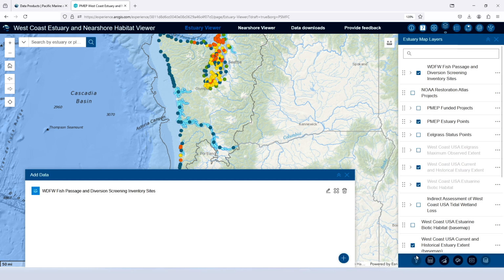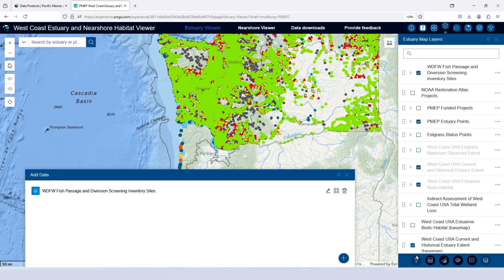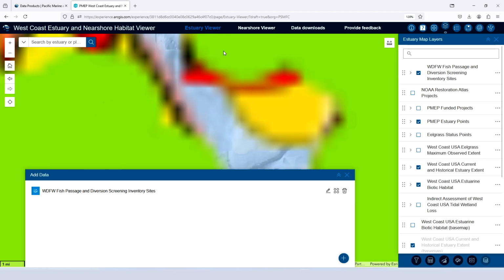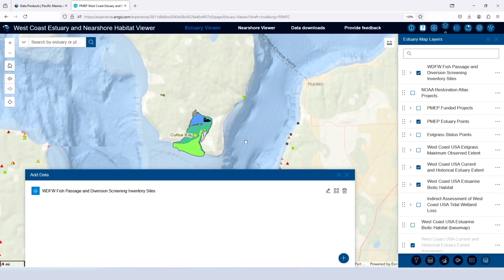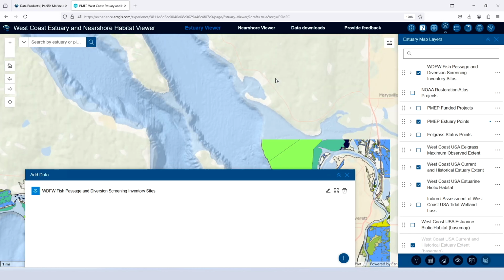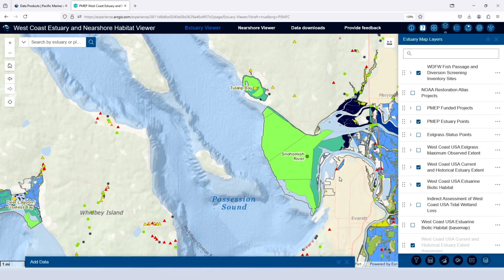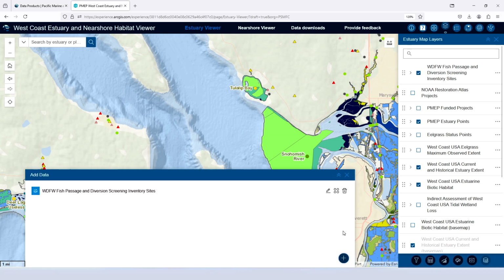The layer will appear in the Add Data tool as well as in the layer list. Let's explore a bit and check out where some of these barriers are in relation to biotic habitat. When you are done, you can turn the layer on and off in the layer list. You can also remove it completely by selecting the trash can in the Add Data tool. Removing it from the Add Data tool will remove it from the layer list as well.